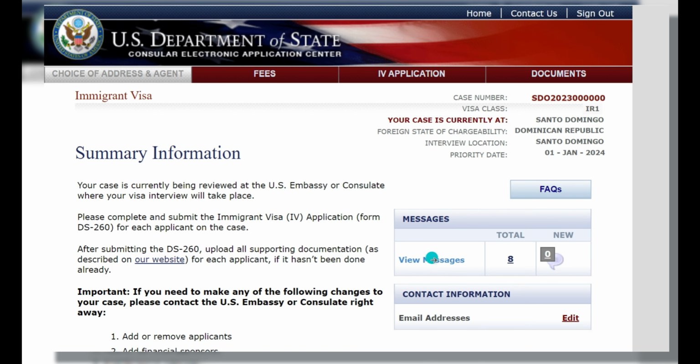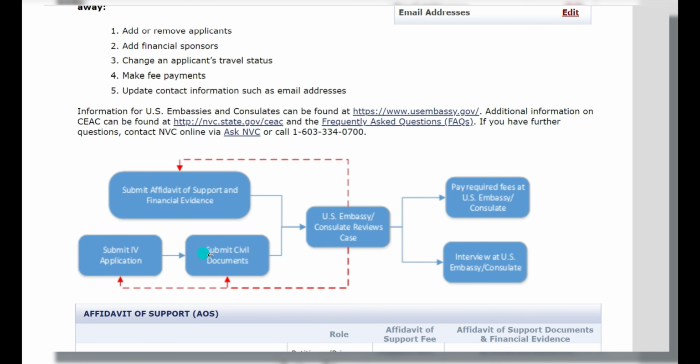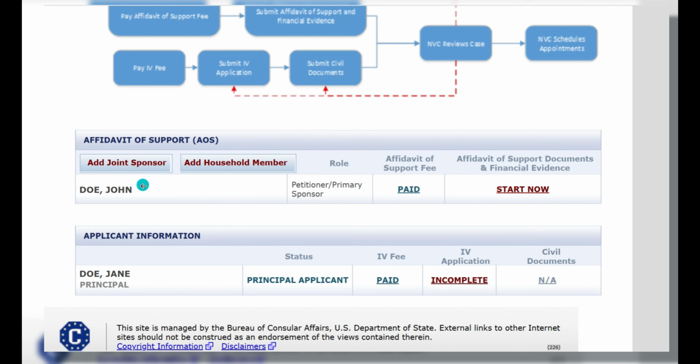And also pay attention to the messages that the NVC sends you, because they will give you some important messages about what you need to do for your case, if there's any problems with the documents you upload, etc. So if we scroll down, you will be able to see the steps you have to take for your case. And at the very bottom, you will see two areas. One has all to do with your petitioning sponsor and the affidavit of support and the financial information they must submit, and the other has to do with you, the actual applicant for the green card.